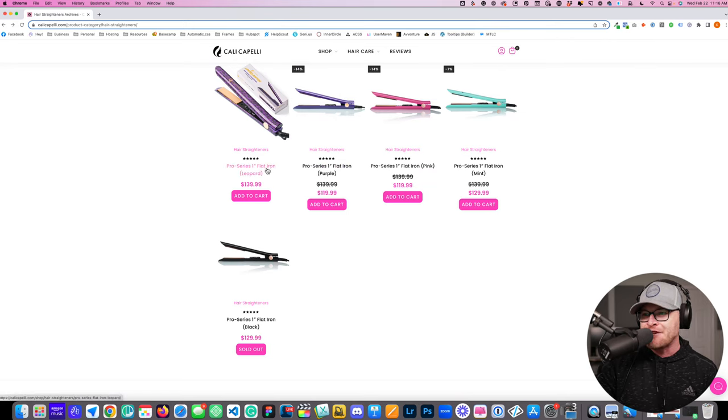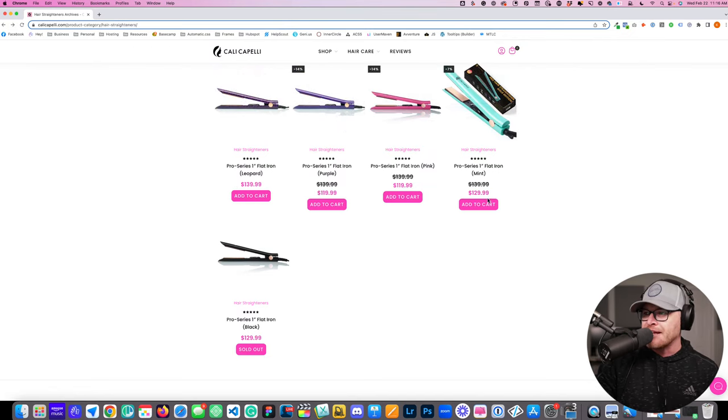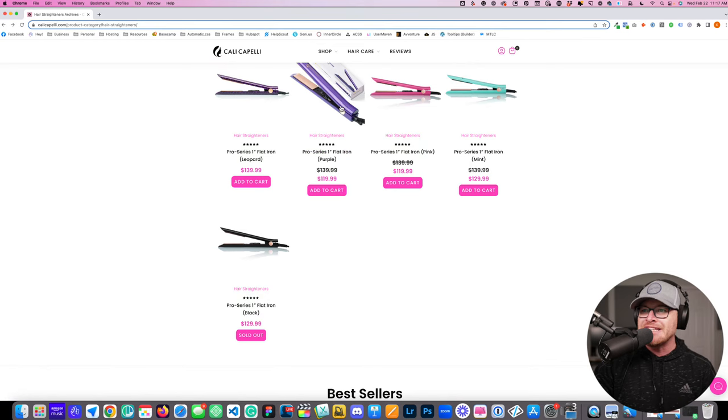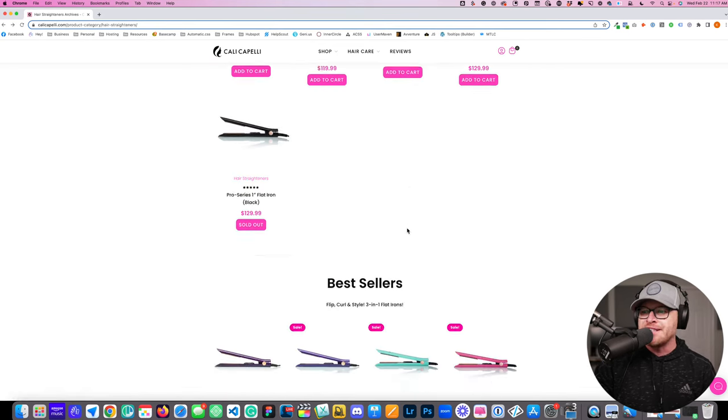The only thing I see different, well, the leopard is a different price. Well, no, it's not. These are just on sale. So what is this? The leopard is not on sale, and then the random colors are on different sale prices. They're all the same thing, right? It's the Pro Series 1-inch flat iron. That's the thing. And the only difference is the color. So this does not need to be represented as all these different products.